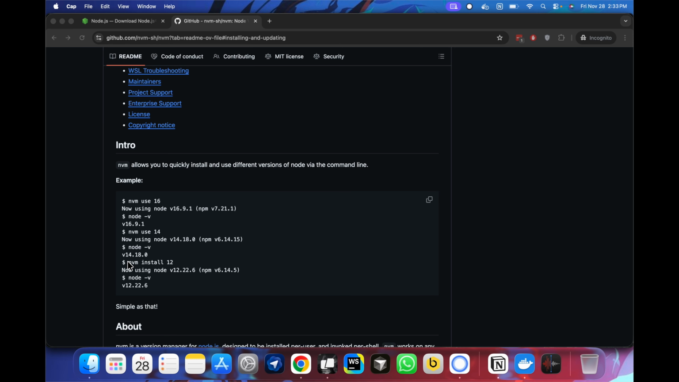You can install Node.js using nvm with the command nvm install 12. So 12 is nothing but the version. You can install any version you want, and whatever version you want to use currently, you just type the command nvm use and the node version, and that will be switched in your machine.